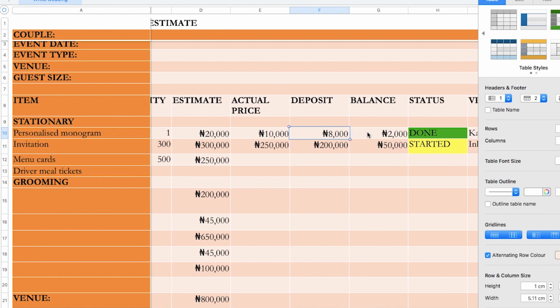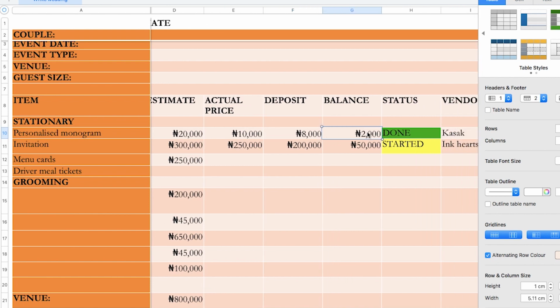Moving forward, the next column, we have balance. Balance is what is left after the deposit that has been paid. So in the deposit, we had 8,000 naira, like I just explained, and then balance, we have 2,000 naira that's yet to be paid. So as soon as the 2,000 naira is paid, it should be removed from the balance and added to the deposit to form the total amount to be paid. After balance, we have status.